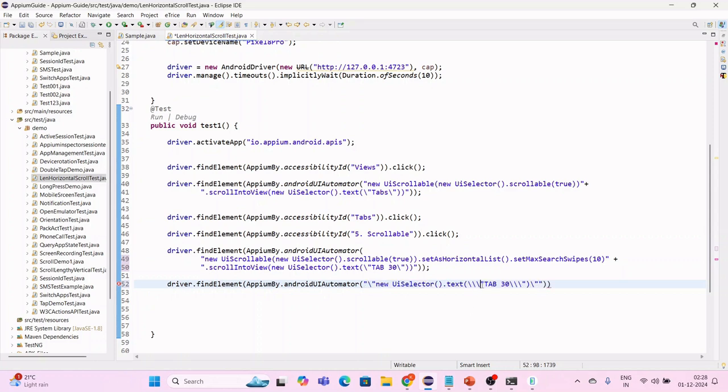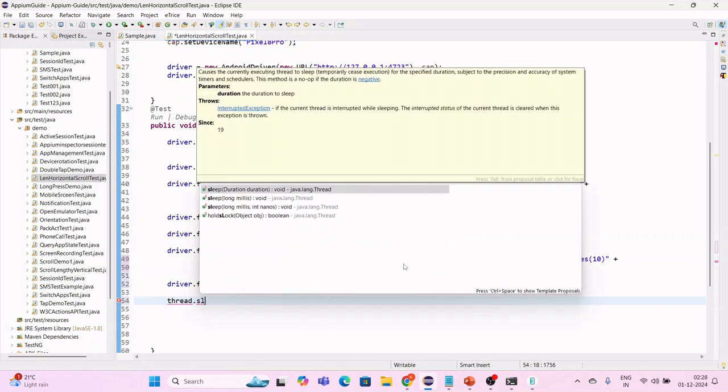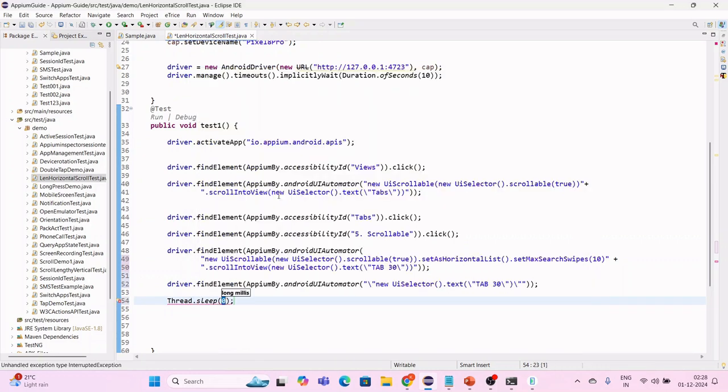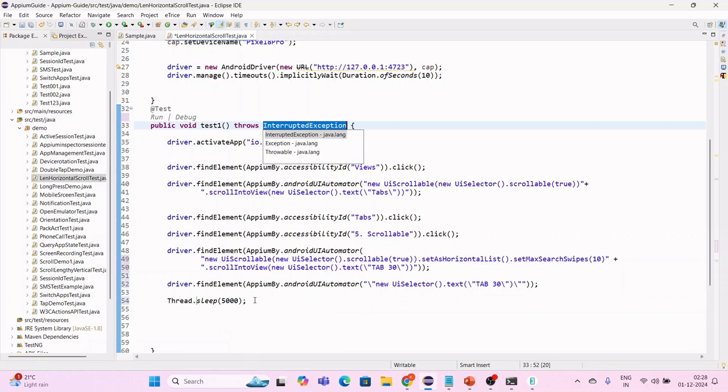Yeah. So be careful with copy paste here, as it will create some extra forward slashes. Now it has to click on the tab 30 element. I'll give it a sleep so that we can see the effect. Otherwise it will be very fast and you won't be able to discuss what the code is exactly doing. So I am giving it 5 seconds. I had to add the throws to the method here.